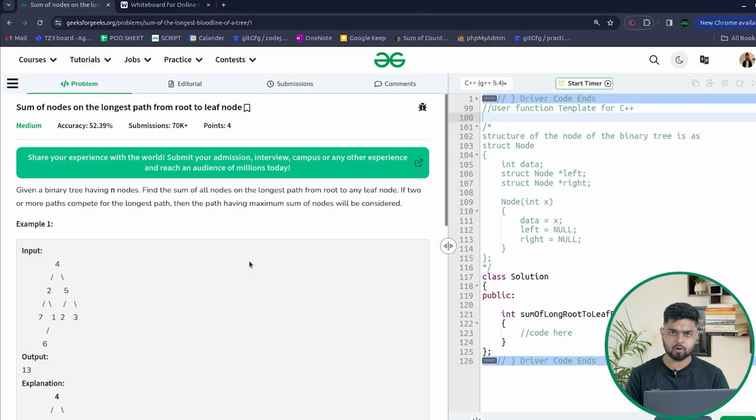Hi everyone, in this video we will discuss the problem sum of nodes on the longest path from the root to leaf. In this problem, we'll be given a binary tree having total n nodes, and we have to find the sum of all the nodes on the longest path from the root to any leaf. If two or more paths are longest, then we will consider the path which has the maximum sum.